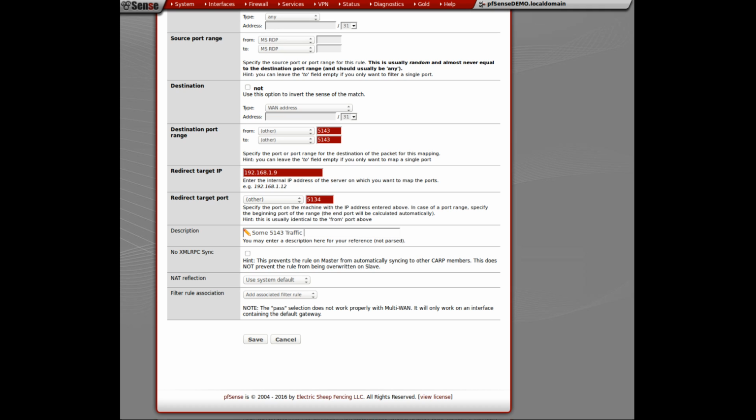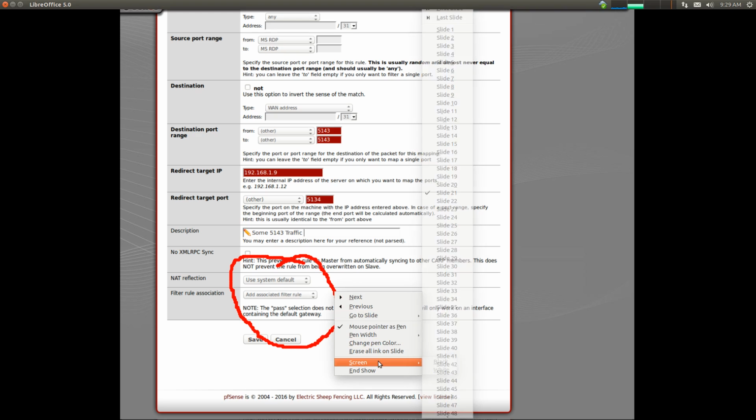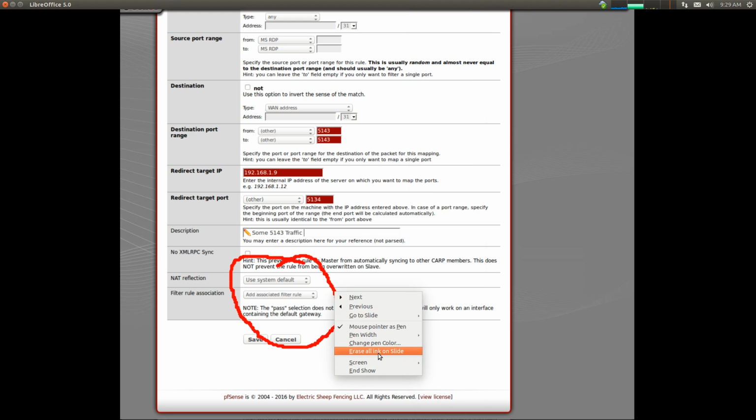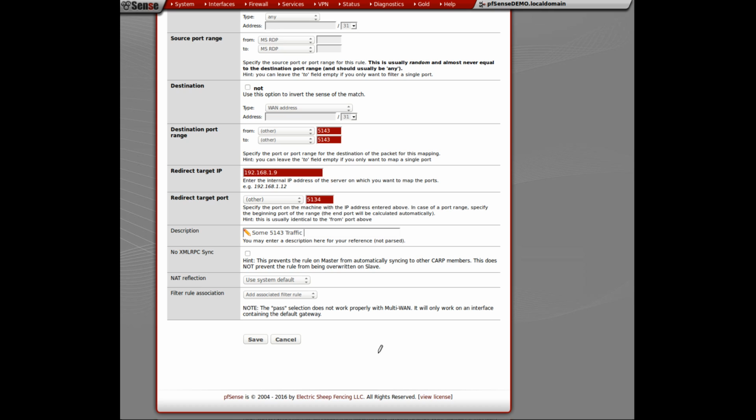Then there's the description, and here's the NAT reflection. Now it says use system default right here and add associated filter rule. Those are important because I wanted it to use the system default, which is turning the NAT reflection on, and the associated filter rule means create a firewall rule at the same time. I've never understood why some firewalls don't have that as an option. I've got to create a NAT rule and then go back two menus deep and create a firewall rule that matches the NAT rule.